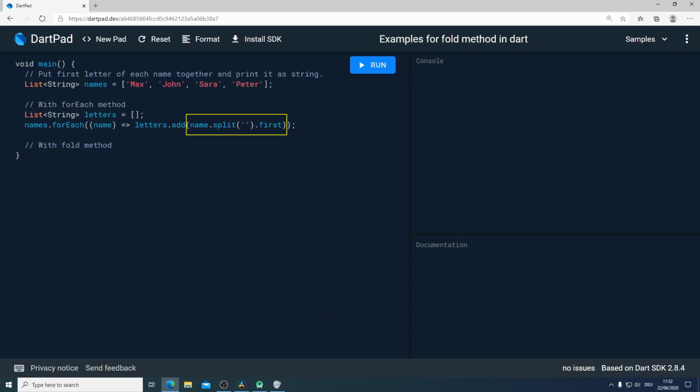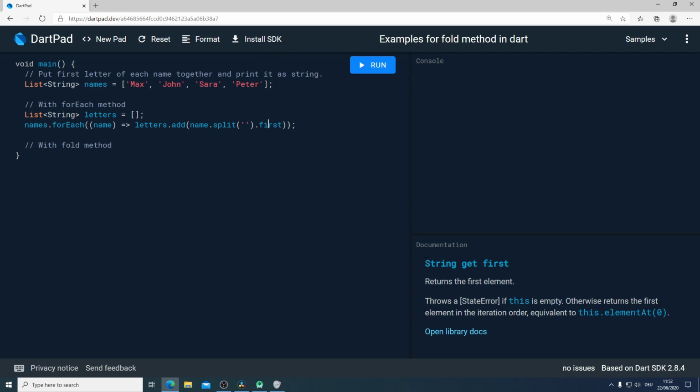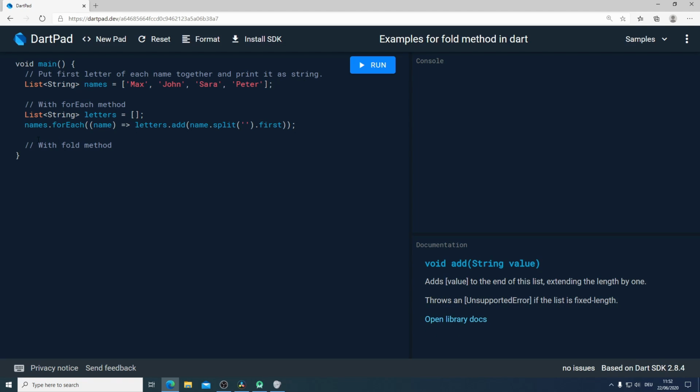We will write name and call the split method. This will return us all characters of our name. After that, with dot first, we will get the first letter of our name. And after that, we will add this first letter to our variable letters, which was an empty list.